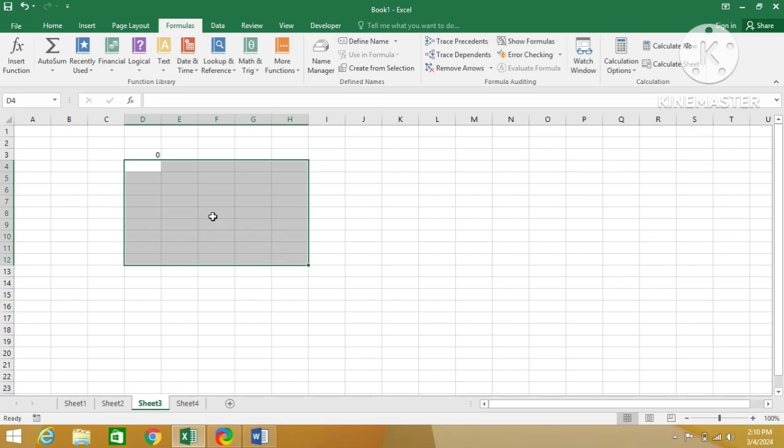How can you denote this range? This range will be denoted as where we started, D4, colon, and where we ended, H12. This will be the name of the range.